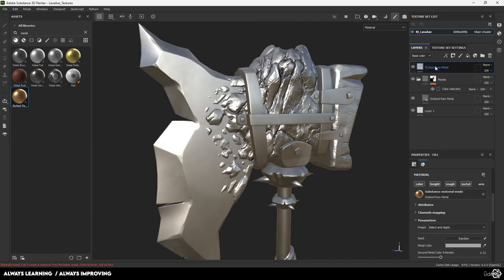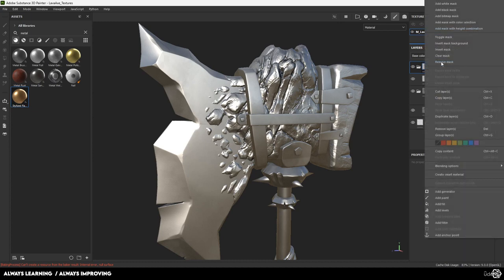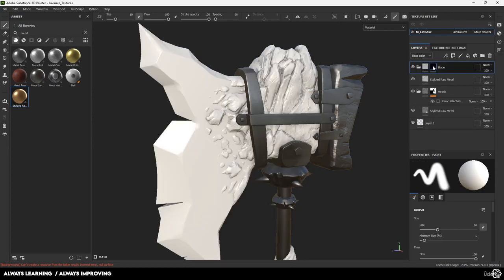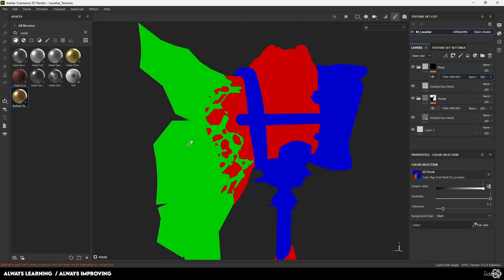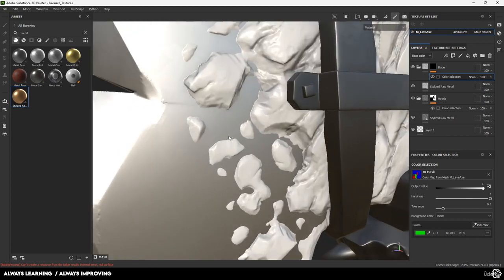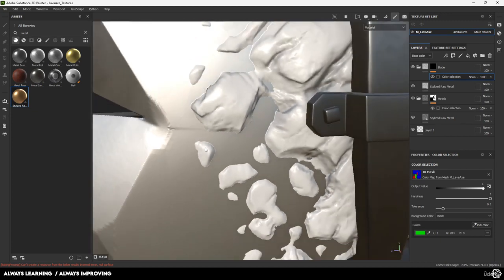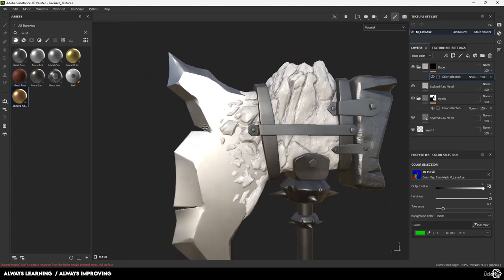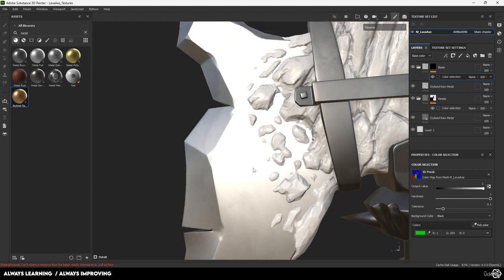Sorry, not black mask. First, I'm going to Ctrl G to create a group and I'm going to call this group blade. Right click, add a black mask, and on that black mask, I'm going to right click and add a color selection, and I'm going to select another color, which in this case is going to be green. And look at that. Instead of having to go in there and paint each individual little stone of the axe, we can just select the whole thing. And as you can see, we get the very nice effect ready to go.